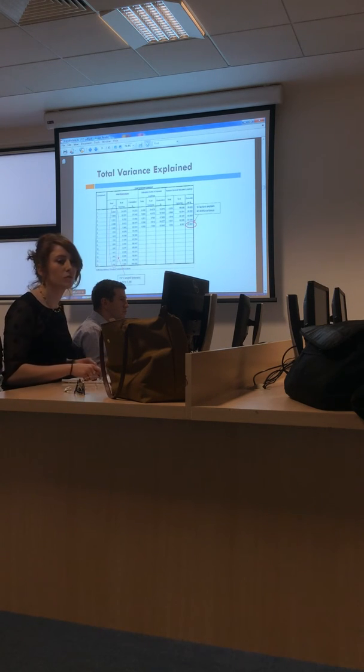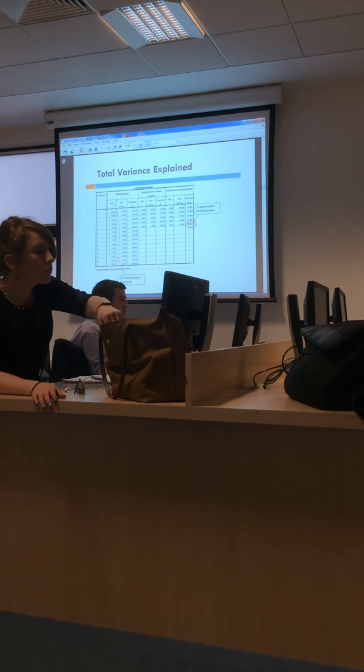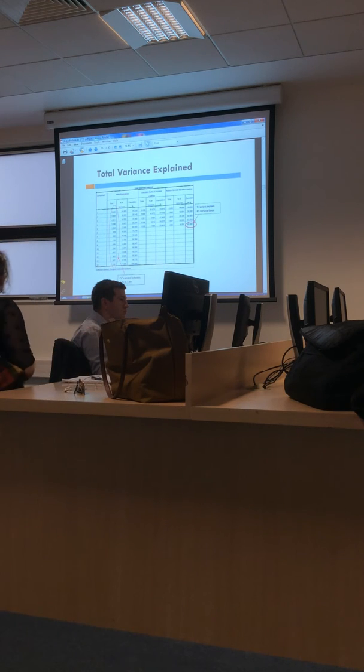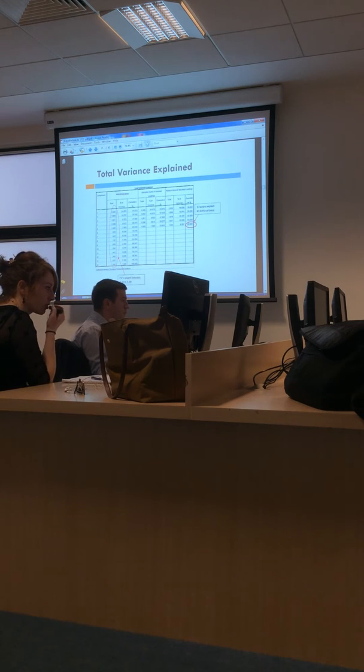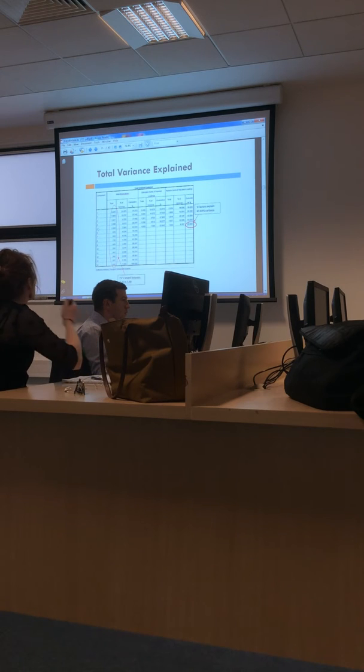Your results of your extraction will come up like this. It is the total variance explained in your SPSS output. As I told you, we have 1, 2, 3, 4, 5 factors in this particular data set which have eigenvalues above 1. So only that much is retained. Anything below 1 is suppressed. You don't see any factor extraction here.